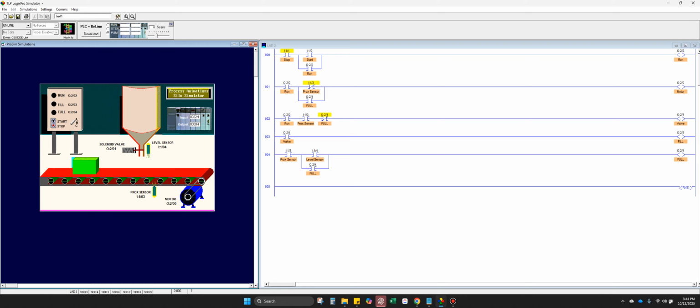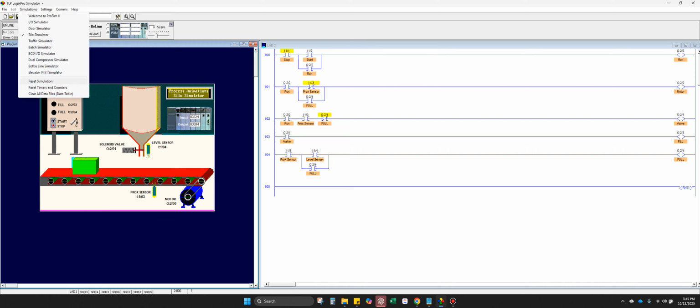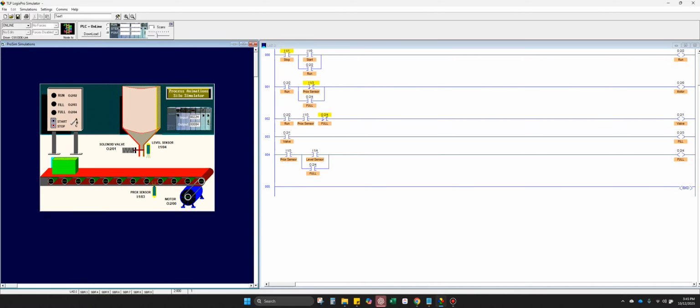For our full output, these are the conditions that simulate a stop and start, as also the motor conditions, which is the proximity sensor needs to be normally open, and the level sensor with the full needs to be normally open. So right now the simulation was running. Let me put it in program and simulation, reset simulation. So I'm going to run the simulation.